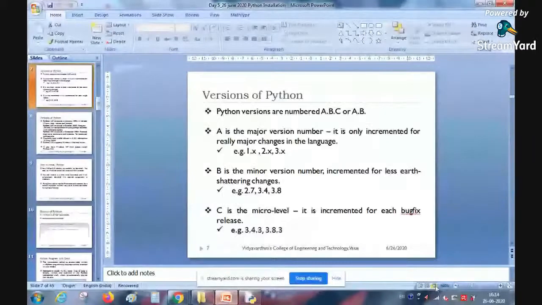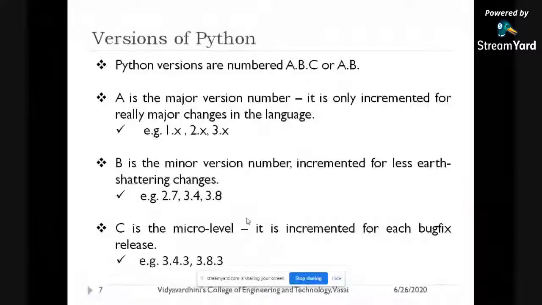Now let's go ahead. What does the third letter indicate? A dot B dot C. So C is the micro level. It is incremented for each bug fix release, such as a version number maybe 3.4.3 or 3.8.3. It is very similar to an example such as Windows 98, an ancestral operating system which nobody uses now.